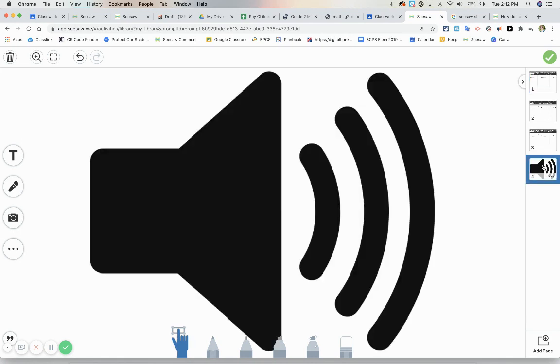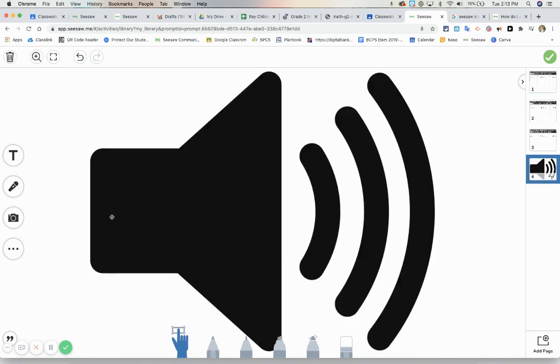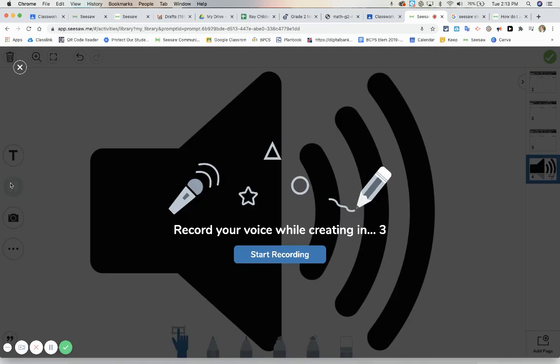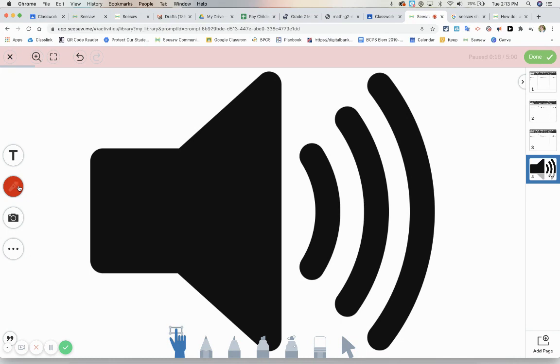So on this page, I want the directions. I'm going to go back here, and I usually use my phone to get a good picture so that I can look at my phone to read the page while I'm recording on the page that does not have the directions. On this page, I'm going to turn on the recorder. Solve these problems, use the strategies we learned together in Zoom, use the microphone, eraser, pen, pencil, and label tools while you are working to share your thoughts. I pause the recording, and then I could listen to it or repeat it.